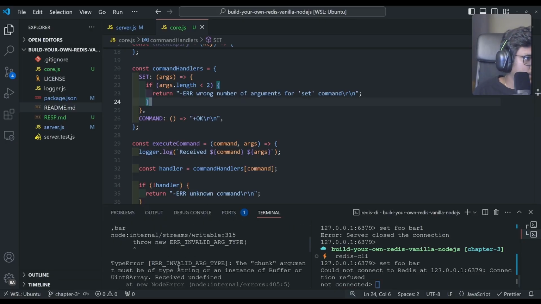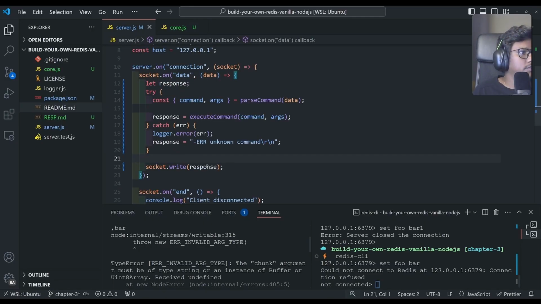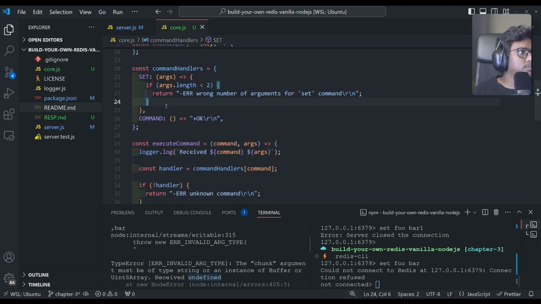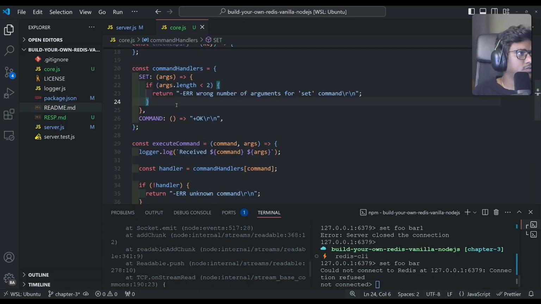The chunk argument must be of type string or an instance, of course. So over here we are sending, and the response, we are not returning anything, so it would be undefined. So it's not a valid thingy, received undefined. Yeah. So to close the loop, let's leave it. Let's try to close the whole loop first.